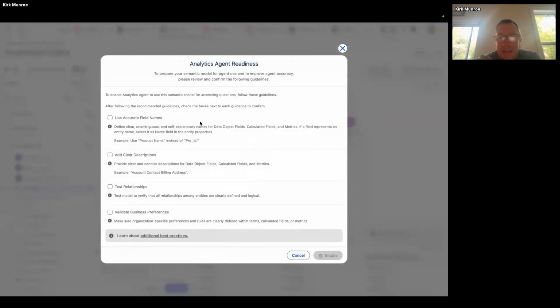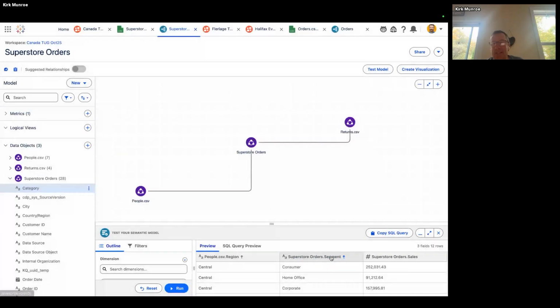And then the other thing, which I really like, is in order for AI to work well, the concierge AI, the one you can ask questions of your data, right? It'll even tell you things like use proper field names, like use product ID instead of prod ID, right? Clear descriptions, like add descriptions to your fields, which is why I said to do it. Make sure your relationships work, and then make sure that business thing. And you have to tick all these, even though I didn't do them, right? To say now I can enable that agent. So we will see that agent in a minute, but the agent works at the semantic model level.